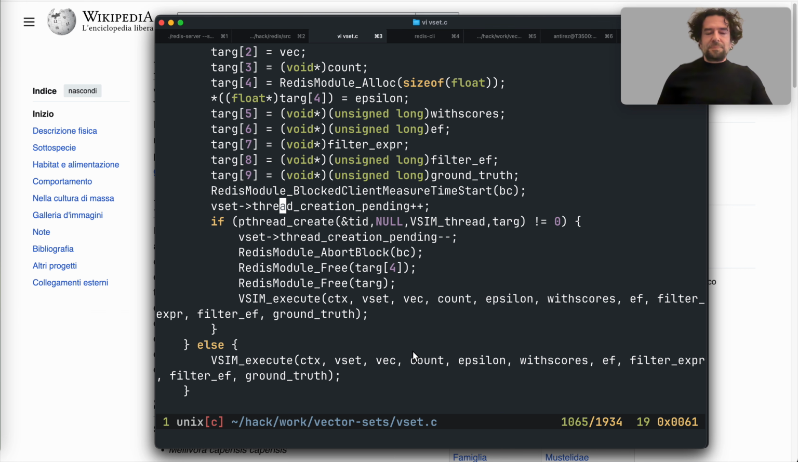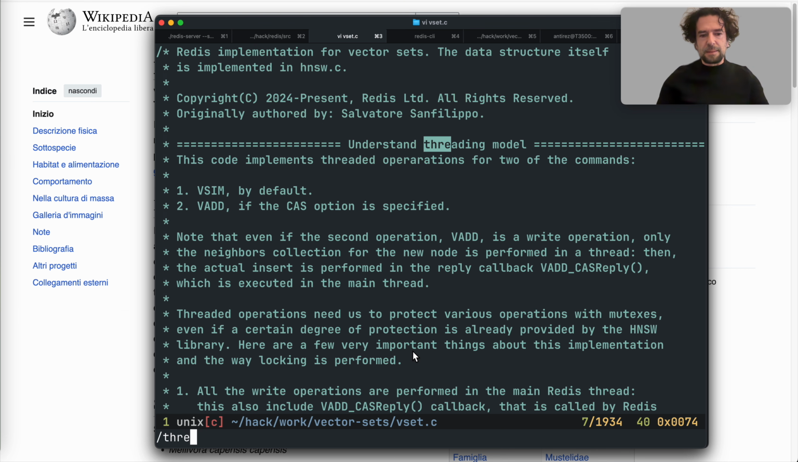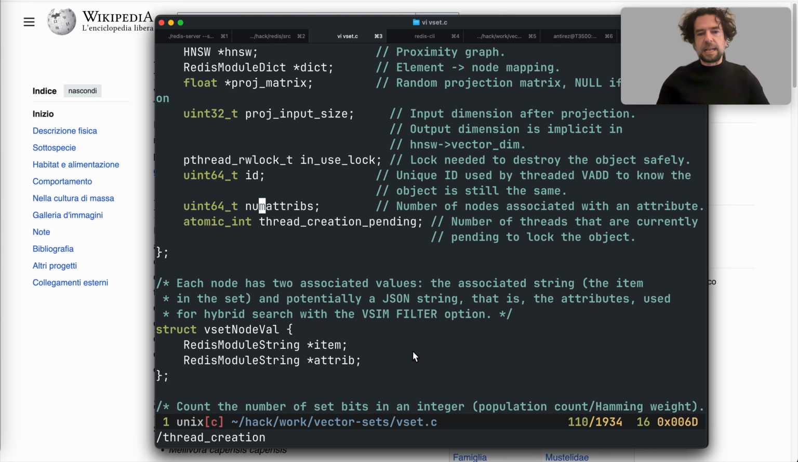So what I did, I used this thread creation pending. It's an atomic variable. By the way, one of the very cool things about C11 is that when you have atomic variables, you can use the normal operators like plus plus, minus minus, equal, without the macros that were mandatory to use atomic variables before.